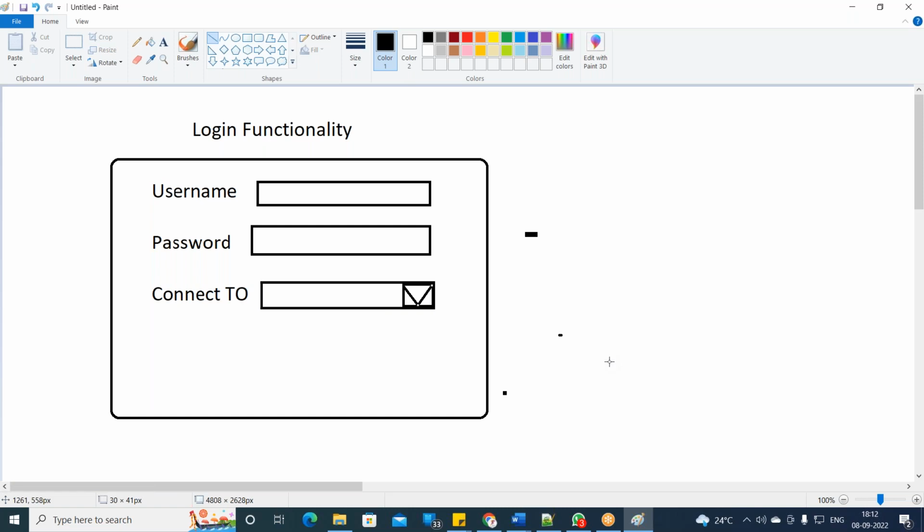Okay, let's assume this is your login screen. Sometimes you have this kind of login as well. Not only just username and password, it will also ask where you want to connect to as an end user. Let's say this functionality is for hospitals, so you want to connect to maybe pharmacy.